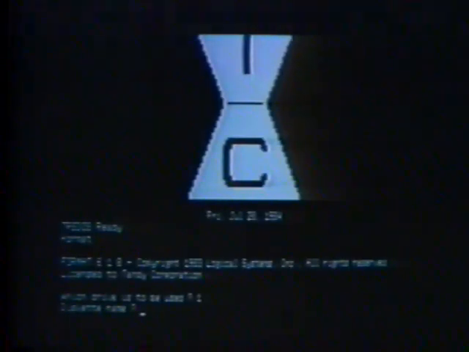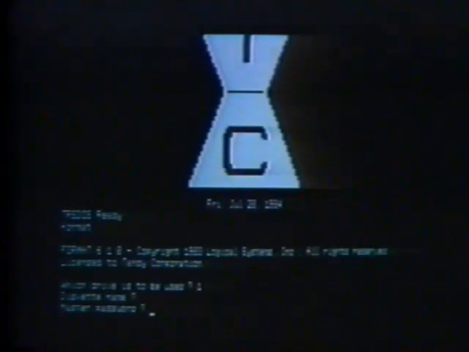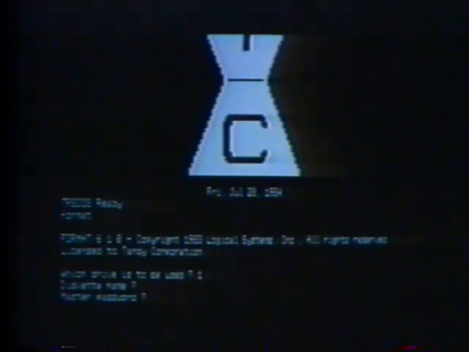Then move through the screen prompts, naming and assigning a password if you wish, and choosing the density, which is usually double, and the number of cylinders, which is usually 39. Or you can simply press Enter all the way through this process.